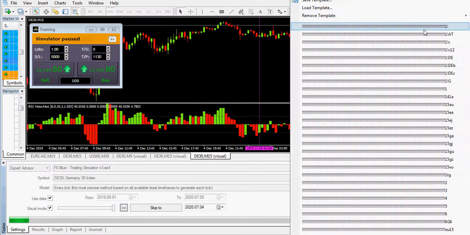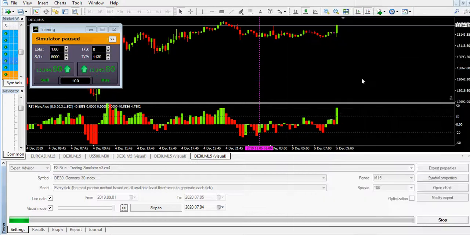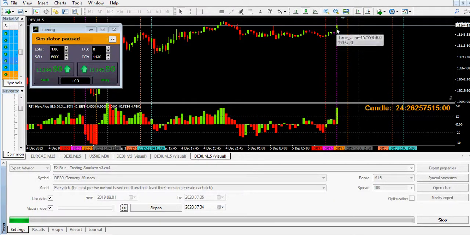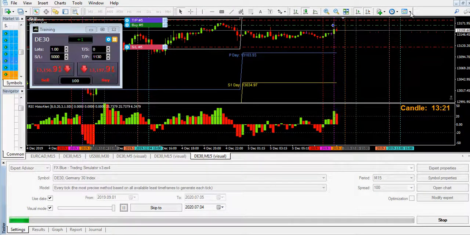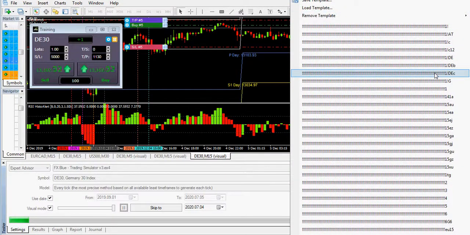Load the good template on there. Let's have a buy on that one. So, very useful bit of kit once you get used to it. And that was taken out.